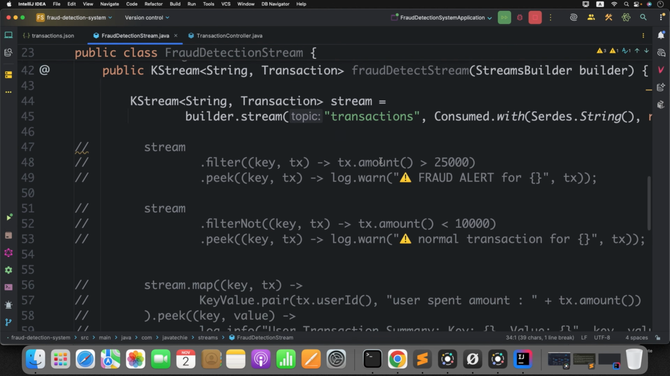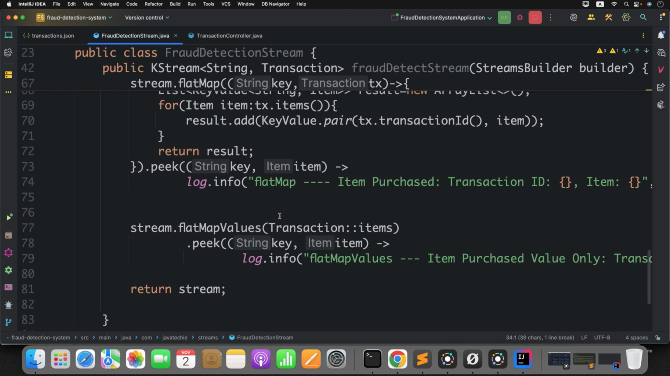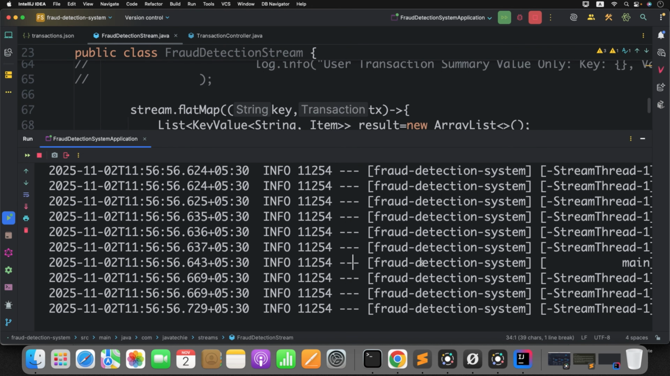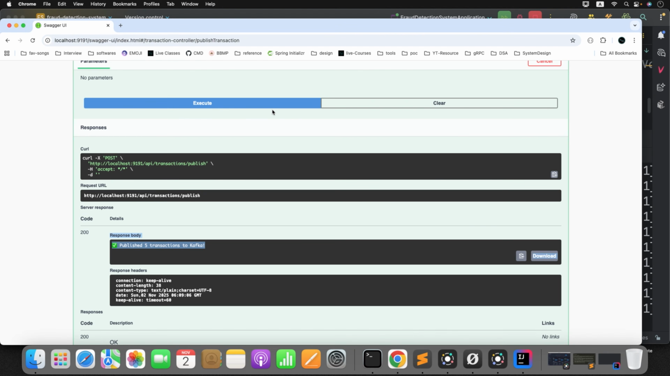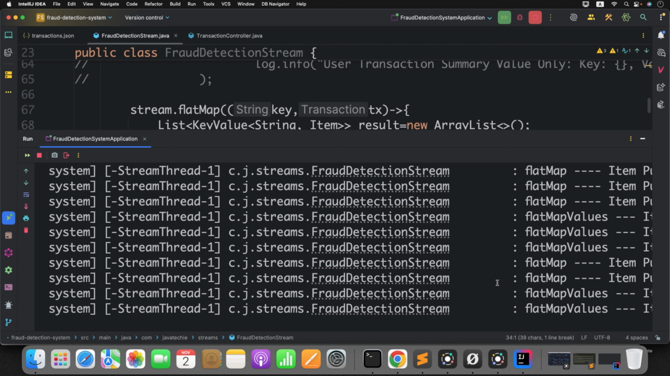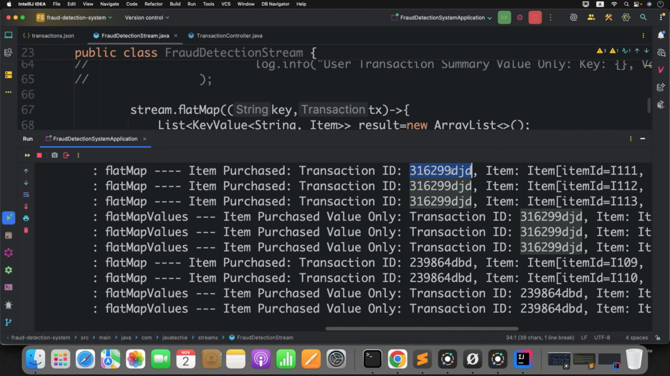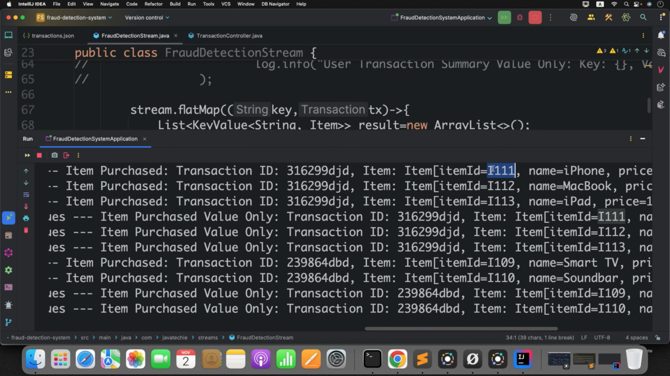Let's run these methods and we'll see the output of these two, how we structure the nested object using flatMap and flatMapValues. Let me restart the application. So it started. Clear this. Go to the Swagger. Send the request again. Go to the console output. Now see the output here. This is using the flatMap. What is your key? This is the transaction ID and your items.